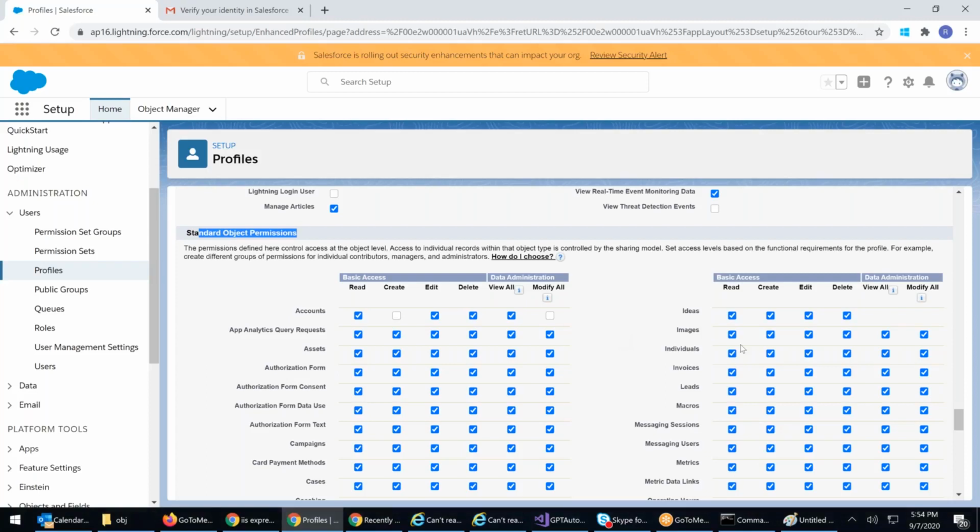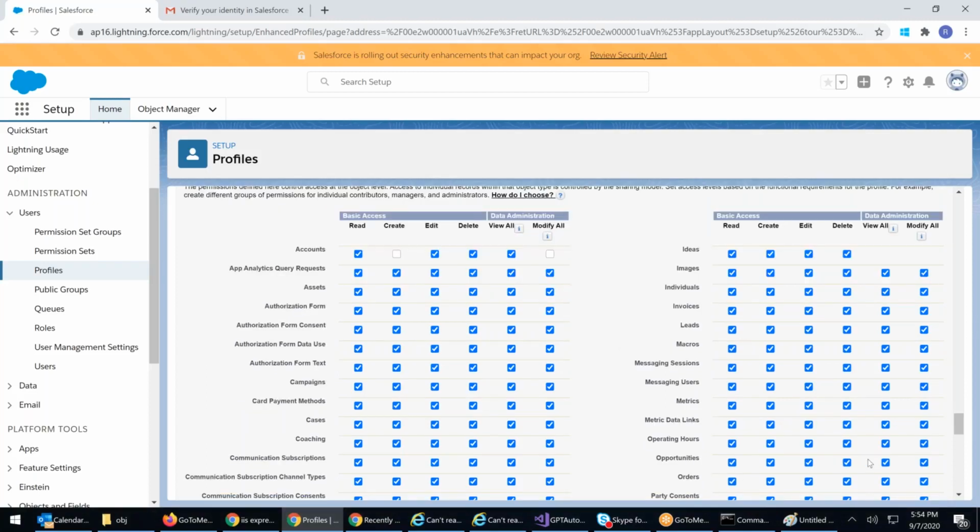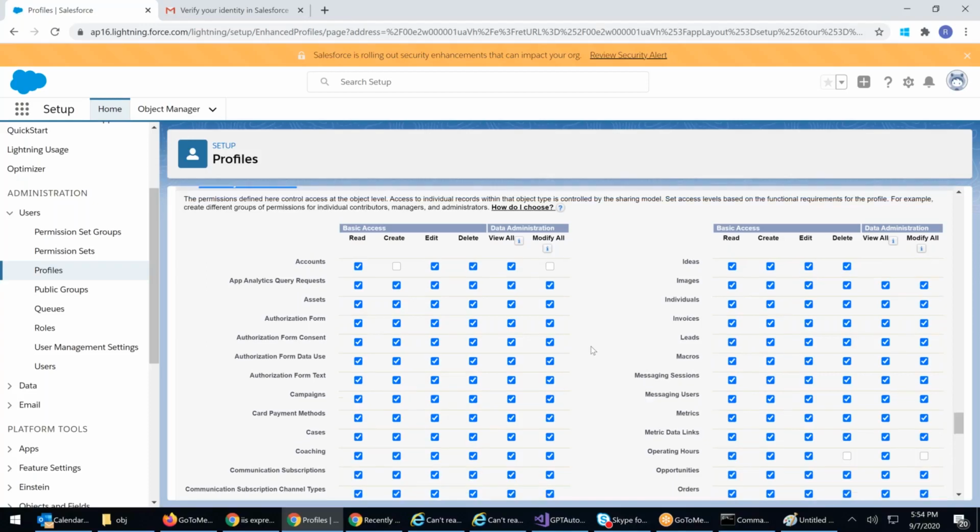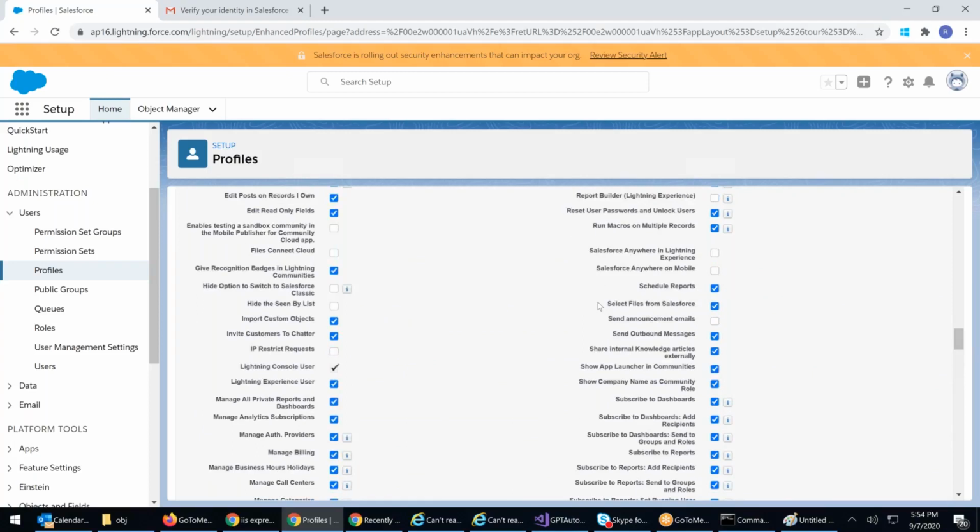Similarly, in opportunity, we'll say he can't delete. Opportunity, I'm removing delete. He can't delete. Opportunity cannot delete. Account cannot create. Contact cannot edit. All these checkboxes are controlling. Now I go up and I click on save.